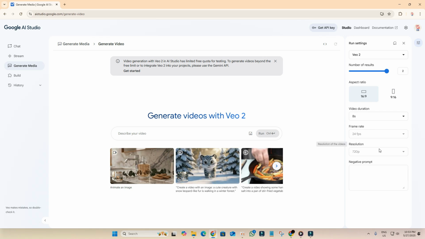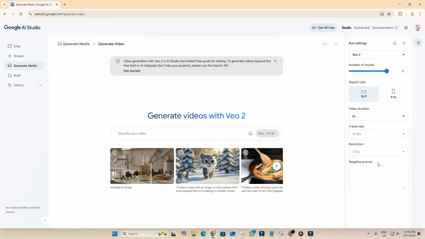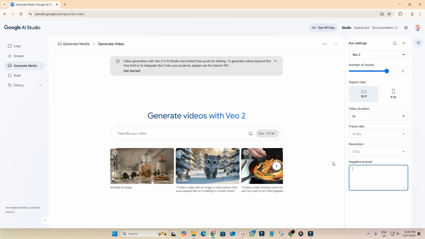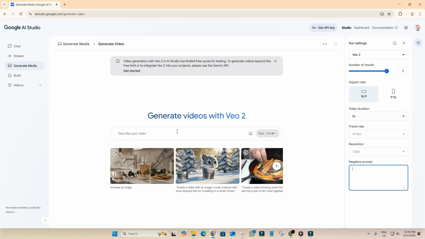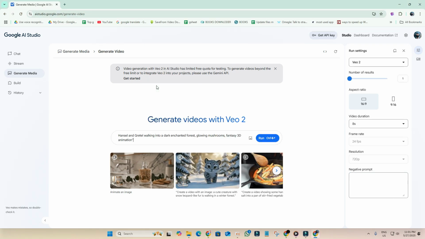Frame rate, we cannot change this. Resolution, we cannot change this. And we can use a negative prompt here. Now let's try a prompt. Let's generate something cool.